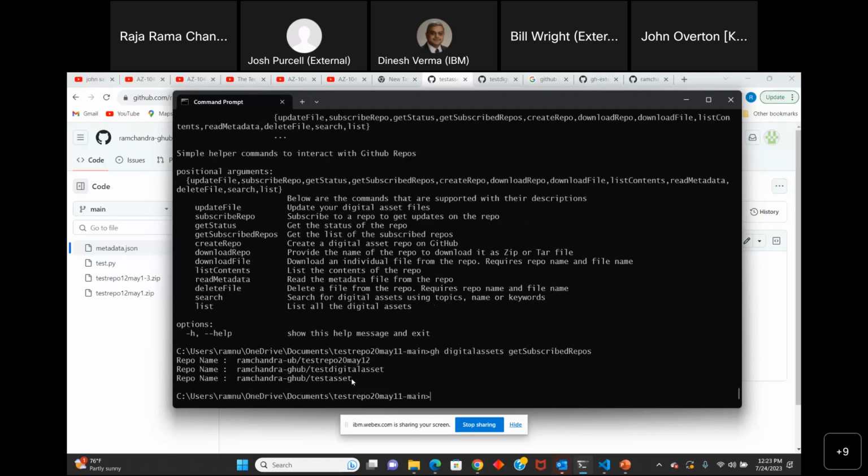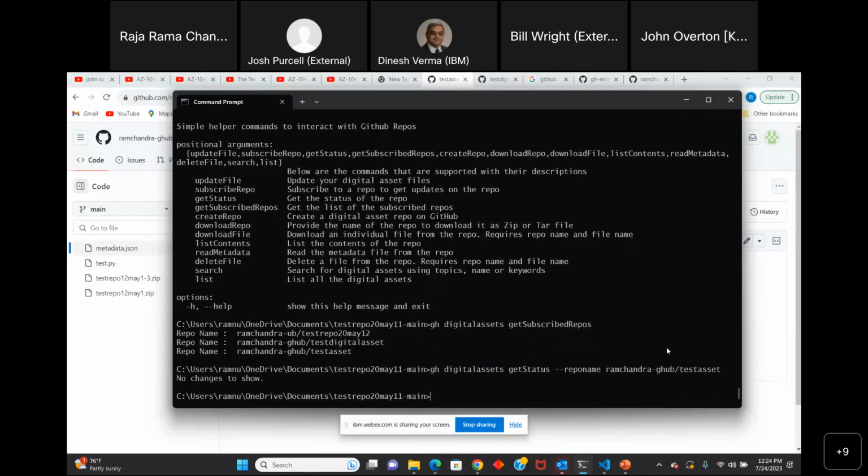We can also do it this way, where whenever there's a change, we can get a mail saying this change has been done. But now we have to search for the command line and then see if there are any changes. I can just say get status in order to know the changes, but it can also be automated so that we can get a mail. I'll just show how the get status command works. Status, and then give the repo name. We just created the repo, so there are no changes.